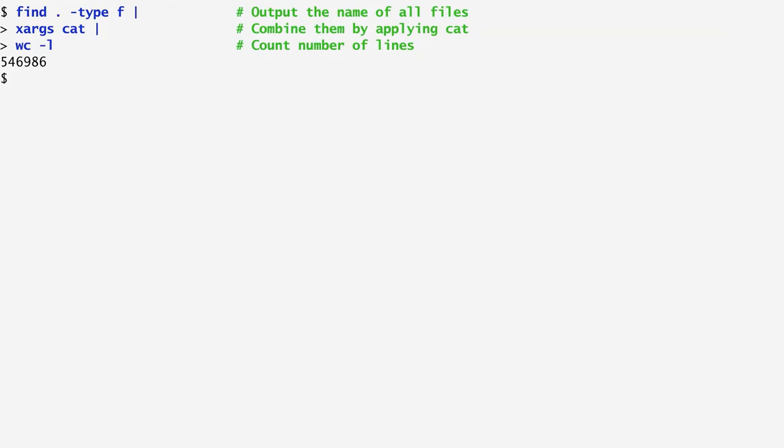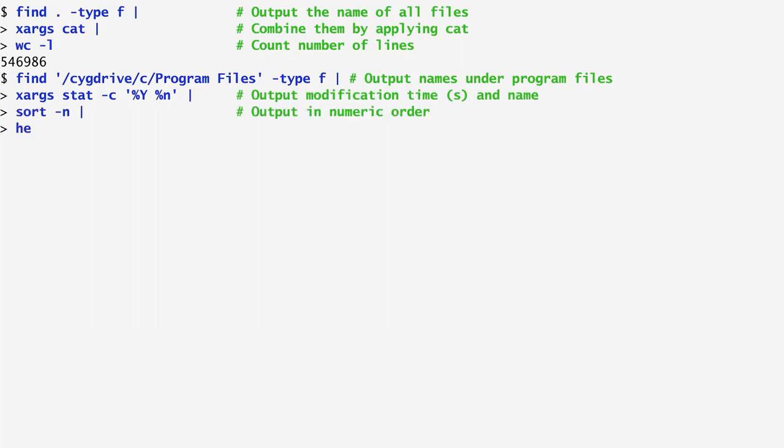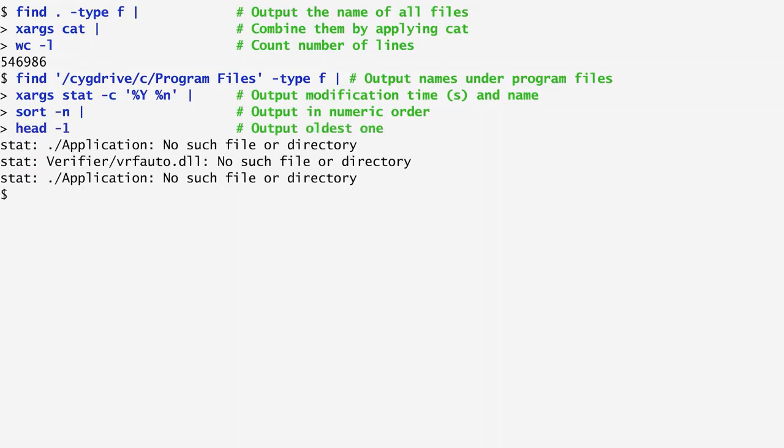Find doesn't always work as expected with xargs. For instance, let's say I want to find the oldest file of the directory Program Files on a Windows machine. To do that, I run find for Program Files and type file. I apply stat to get a modification time of these files, sort the output numerically, and display the oldest file using head -1. But instead of the oldest file, we get various errors saying cannot find application or verifier.